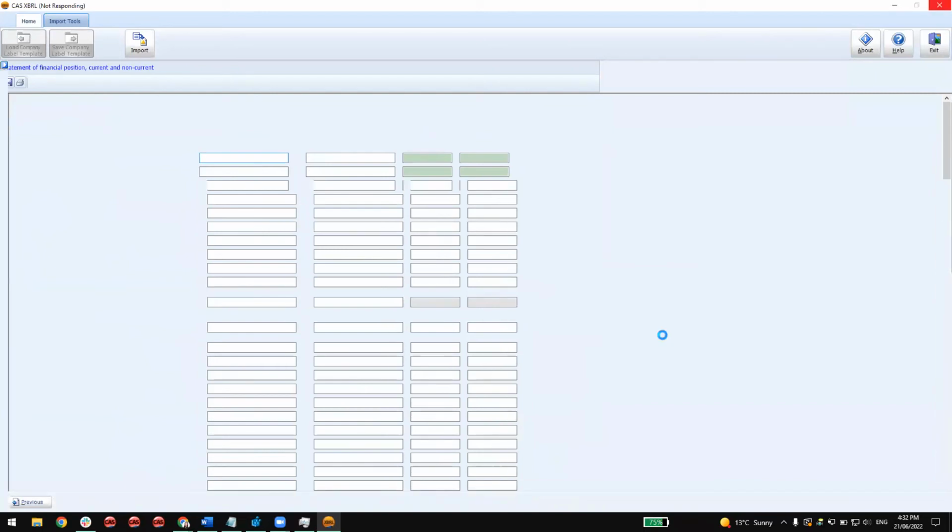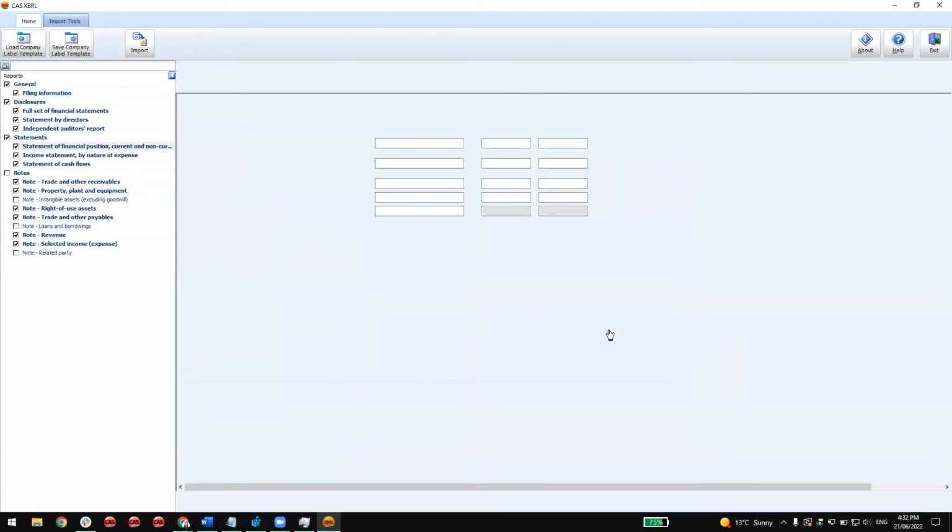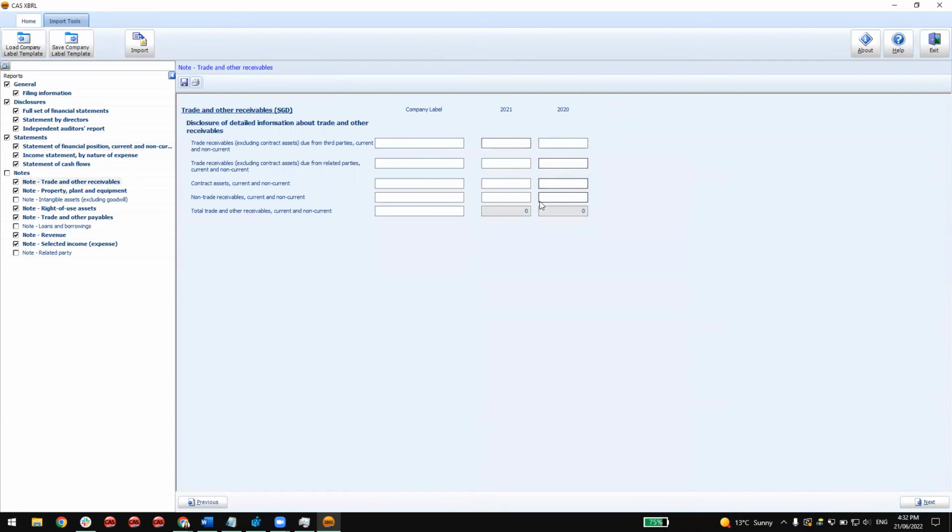Another thing I wanted to show you on this screen, especially for the statement of financial position, is where to add in notes. So you can click on the notes on the left-hand side to add in notes, or you can do so within the statement of financial position page and click on add note. And this will take you straight to where you need to add in those fields.